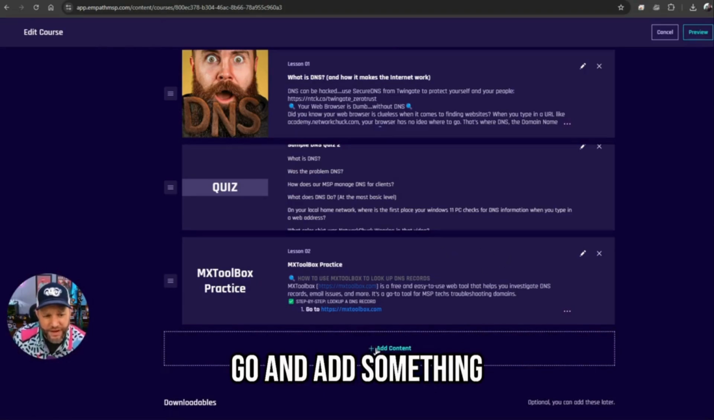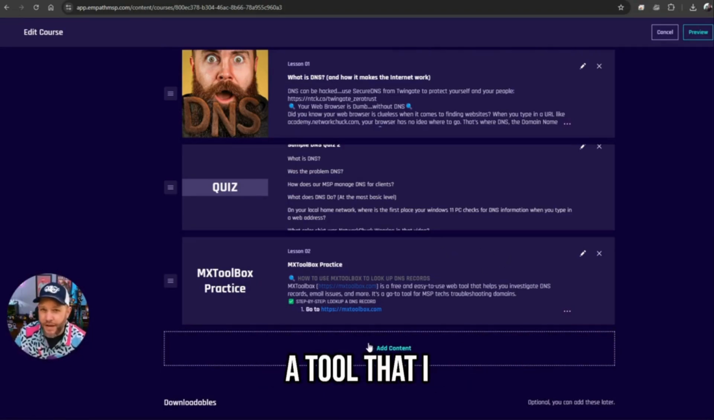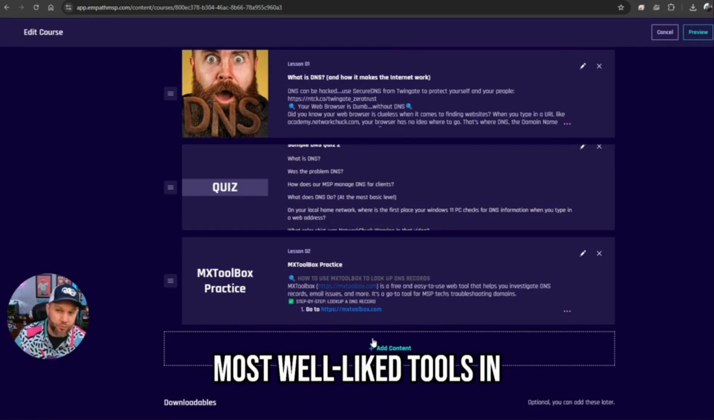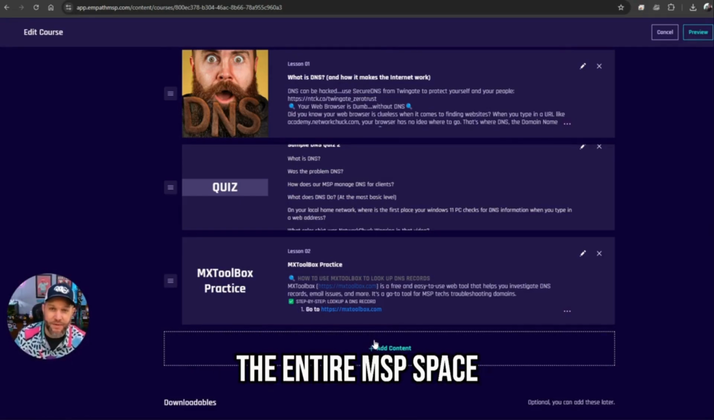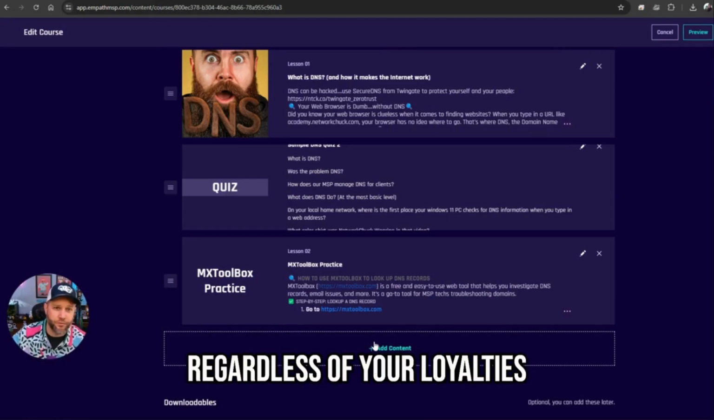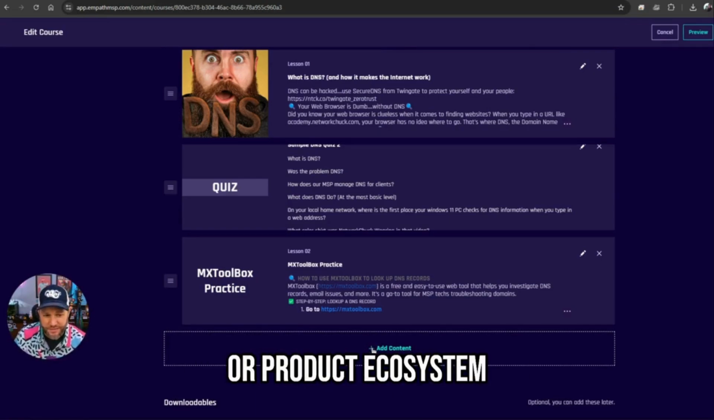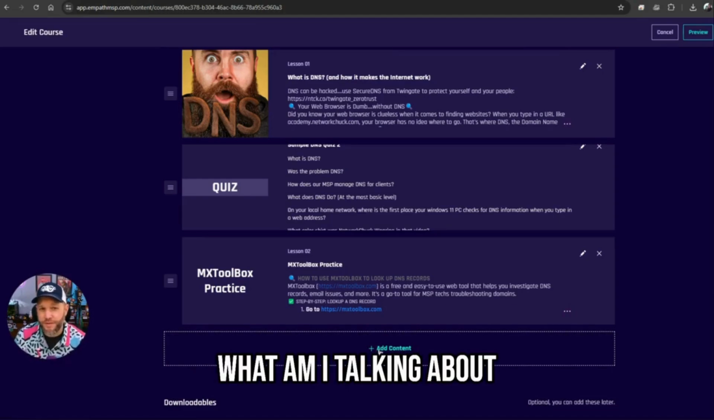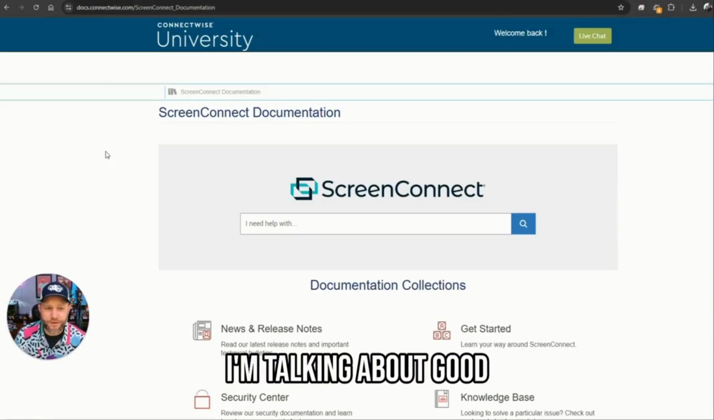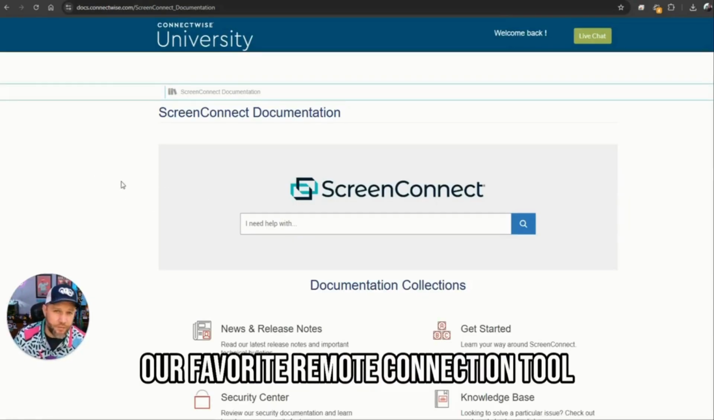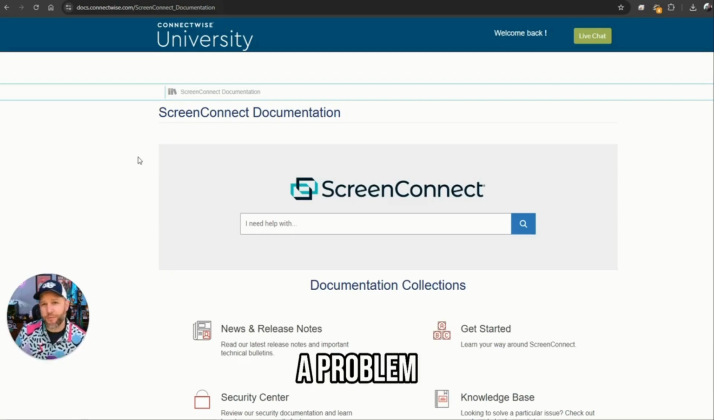So we're going to add a tool that I know a lot of you use. I would go so far as to say it may be one of the most cherished, most well-liked tools in the entire MSP space, regardless of your loyalties or product ecosystem. And of course, what am I talking about? I'm talking about good old Screen Connect, our favorite remote connection tool. But we run into a problem.